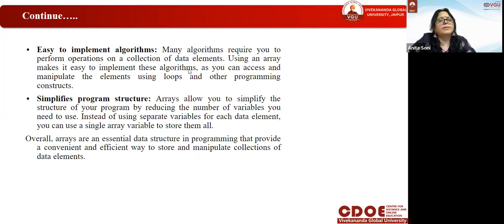There are many algorithms you will study in data structure or even in C language, like searching and sorting, where you can implement an array efficiently. Certain algorithms require performing operations on a collection of data elements. By using an array, it is easy to implement these algorithms, like searching, sorting, and matrix programs: addition, subtraction, multiplication, etc. You have to use the loop and programming constructs.